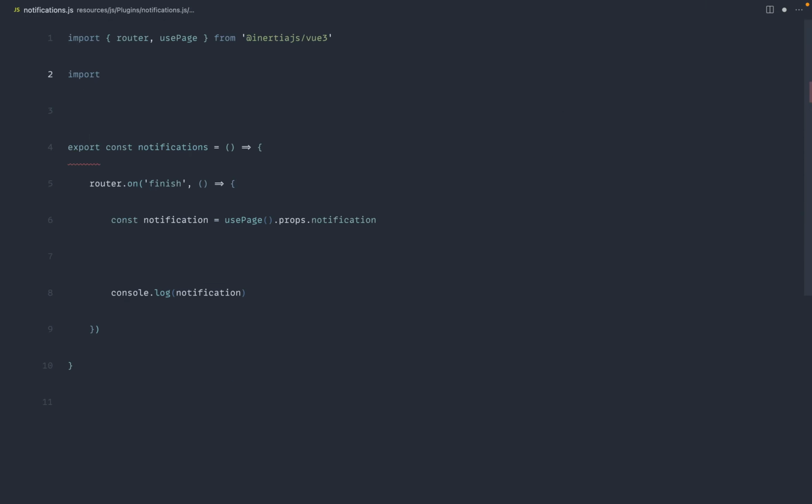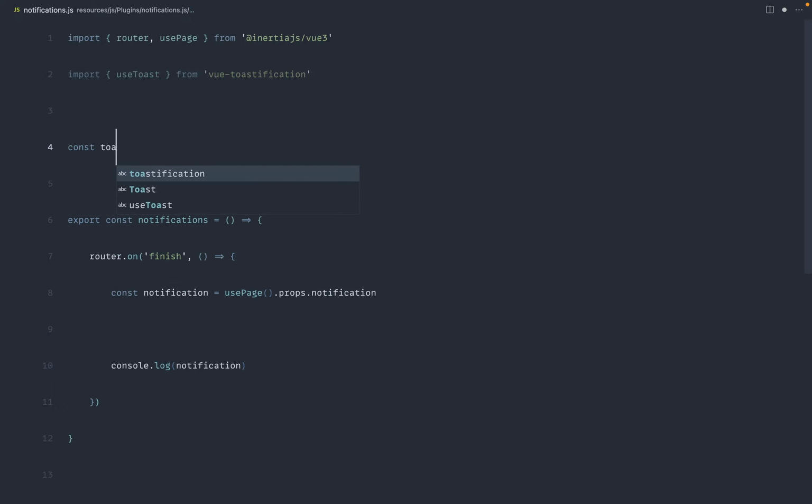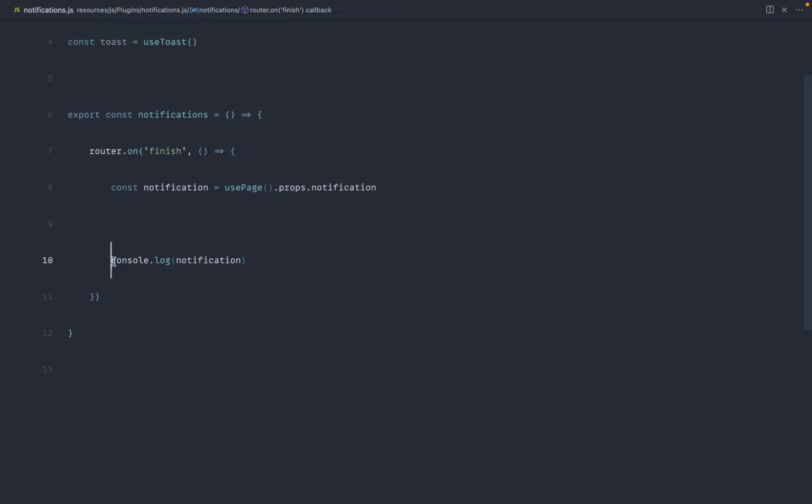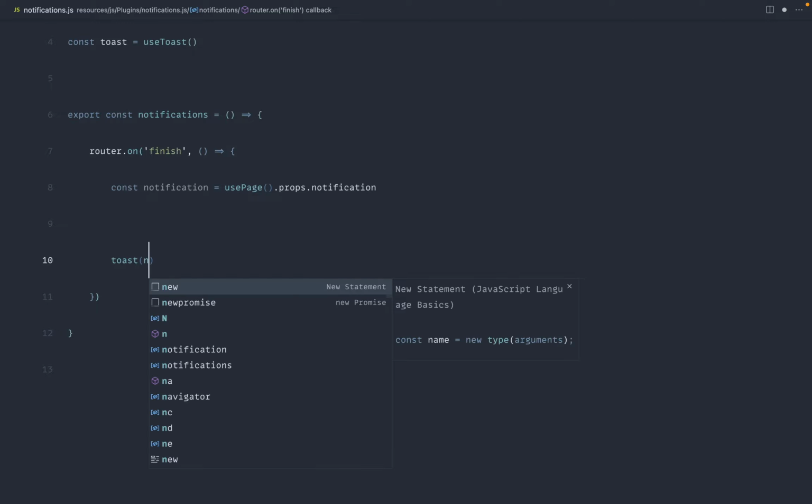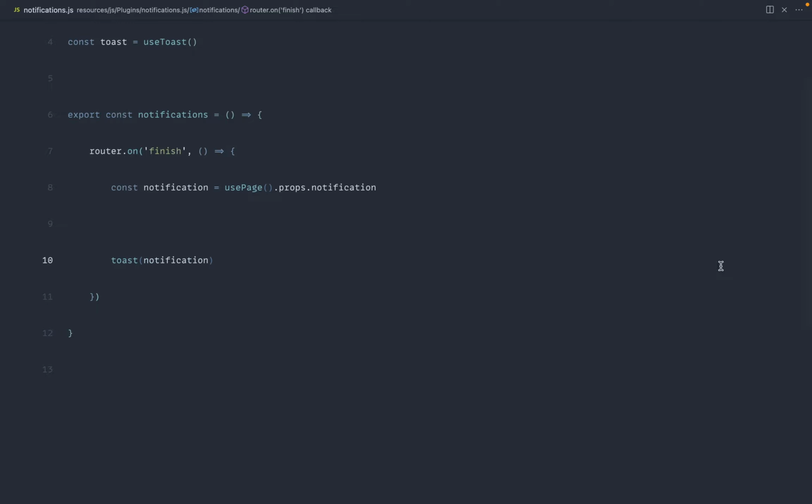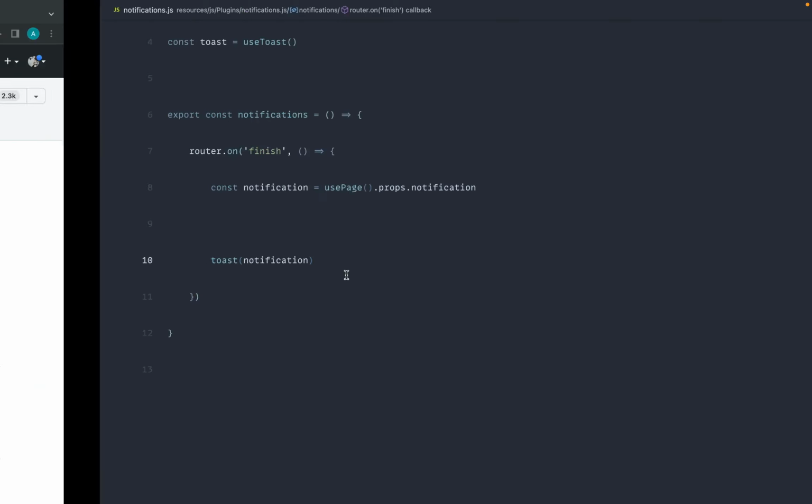Now to do this, we have another composable, which is really nice. But this is useToast, and that comes from Vue Toastification. And then in here, we can go ahead and use that. So I'm actually going to define it out here first of all, so it's a little bit easier to use. And we just invoke useToast, and we can then just use this toast function to flash a notification. So in our case, we're just going to say toast, and I believe the first thing is the actual body of the notification. So let's just pass in the notification, because remember, this is going to be a string, into toast, and we're good to go, hopefully good to go.